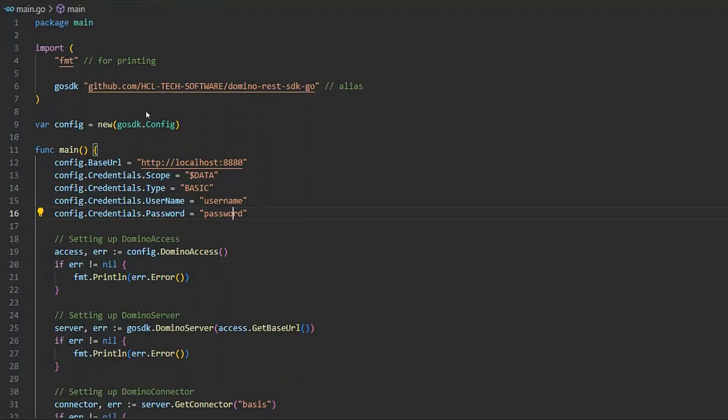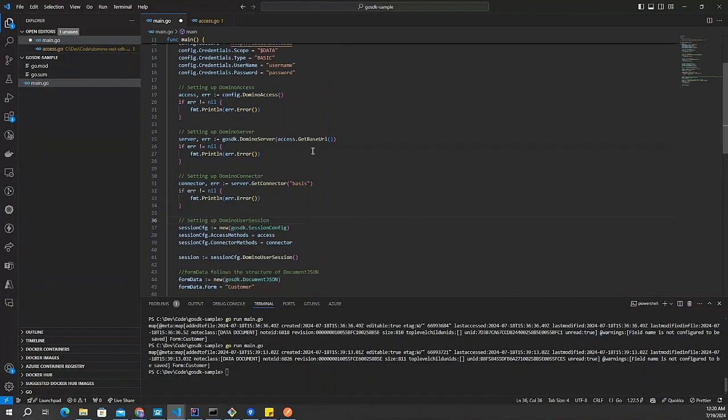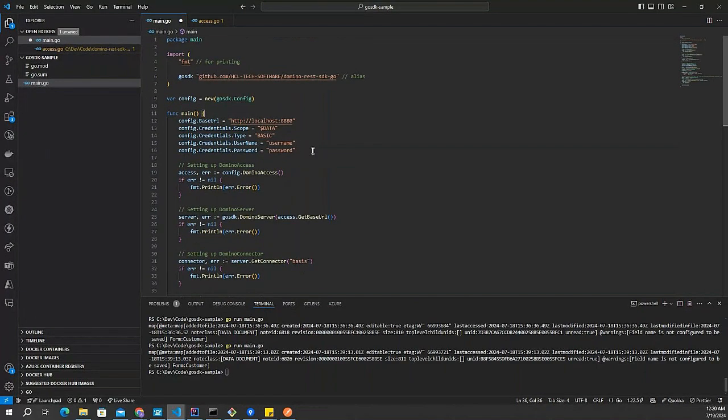This is just to show the Go SDK part. I also have a quick demo for that, so let me switch to my Go project. I also did the go mod init and the go get, so that's why I already have this go.mod and go.sum here.